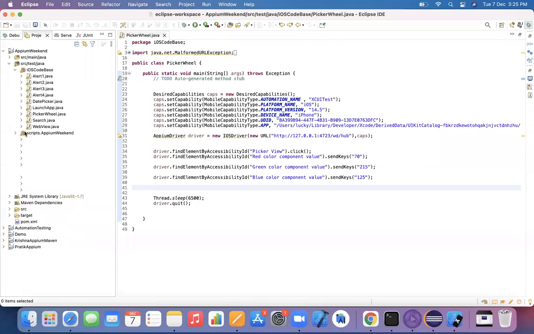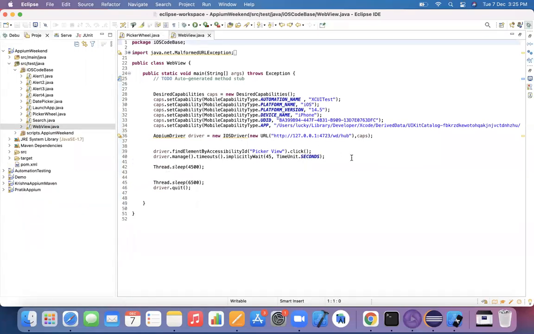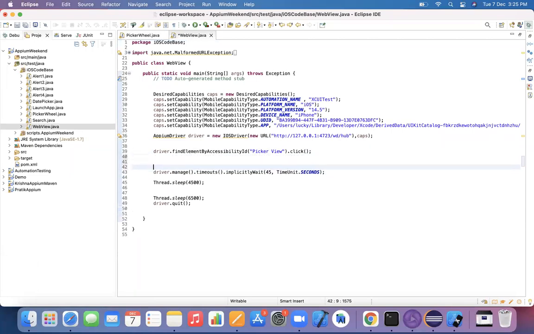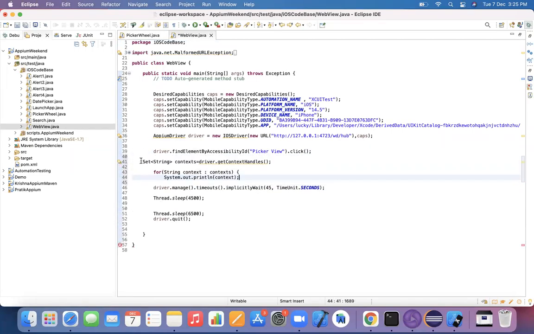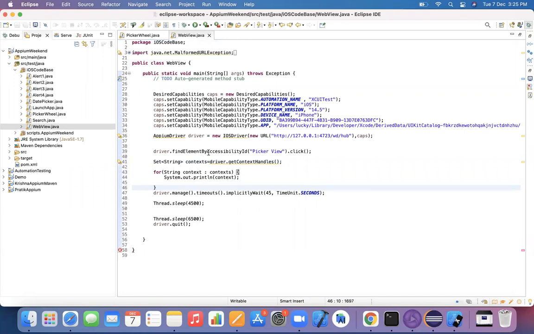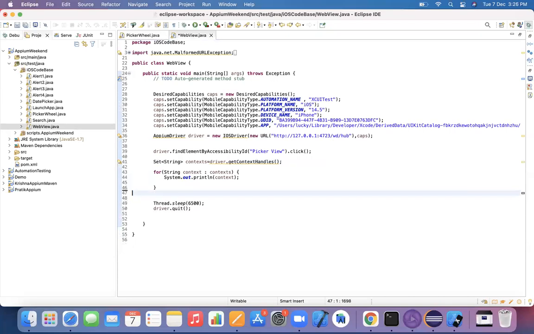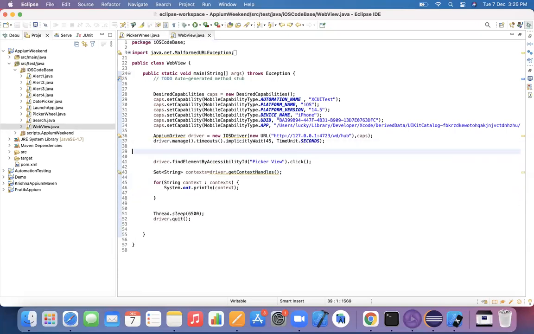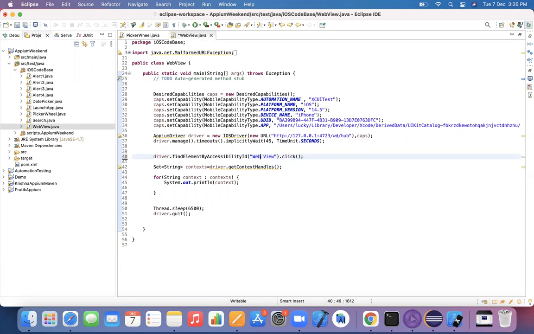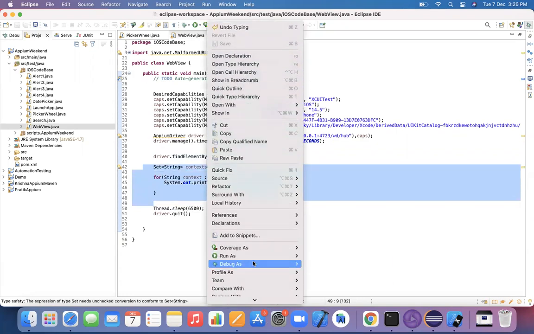Let me open up this web view that we have created. Once it clicks on the web view, I'm asking it to get all the contexts that are there, and once you have captured all the contexts, you just need to print them here. I'm not doing anything else, guys. I'm just opening the application and clicking on this web view, and upon clicking, I'm asking my program to get the context and print the context. Let me try to run my test script.